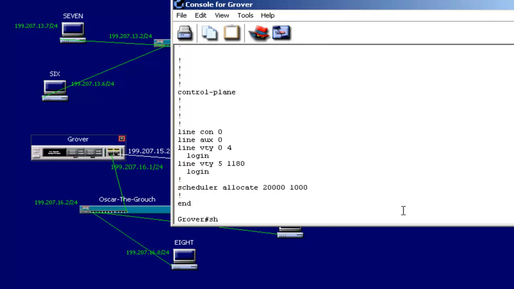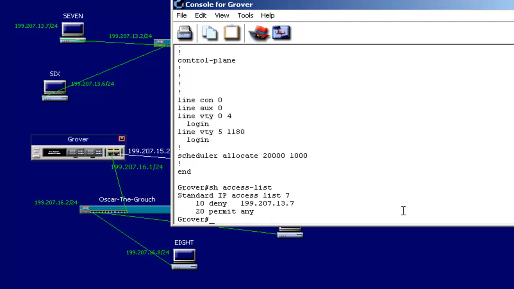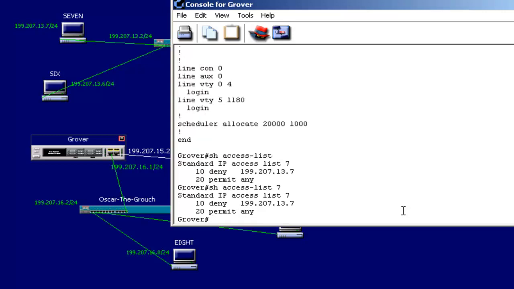Lots of show commands. We love those. If I did show access list, that would list all my access lists. I only have one, but if I had more than one, it would show them all. Likewise, I'll hit the up arrow, and if I did show access list and an access list number, I could just pick that one access list out of all my access lists. And there are other commands as well. There's show IP access list, show IP interface, and show MAC access group.